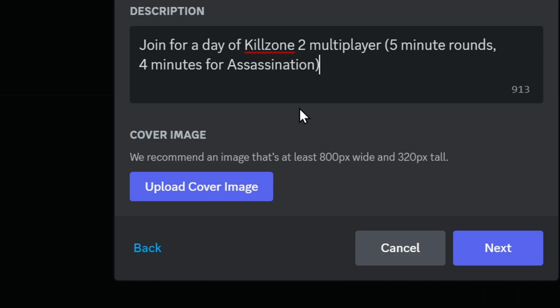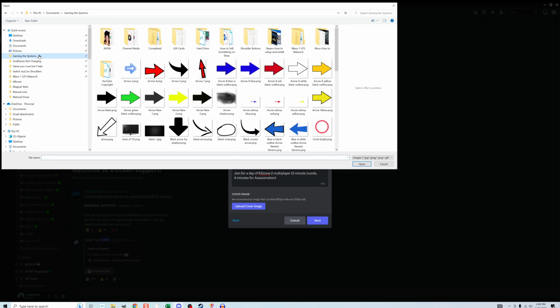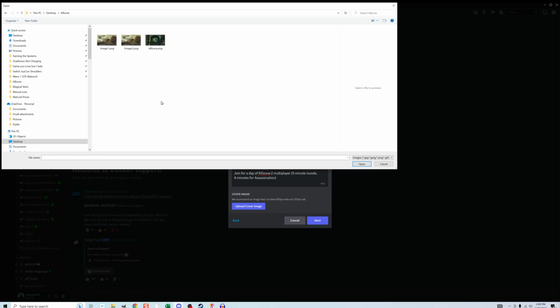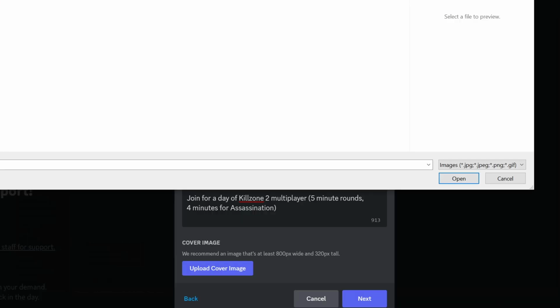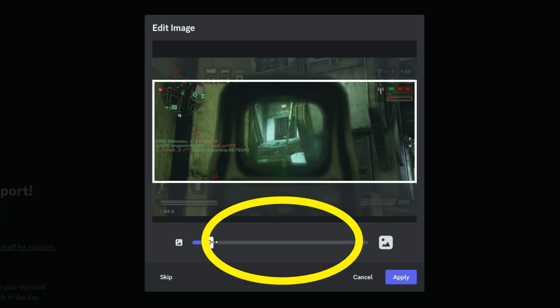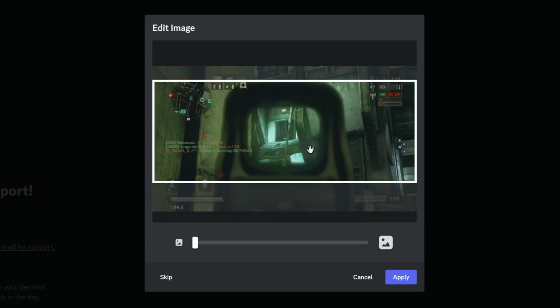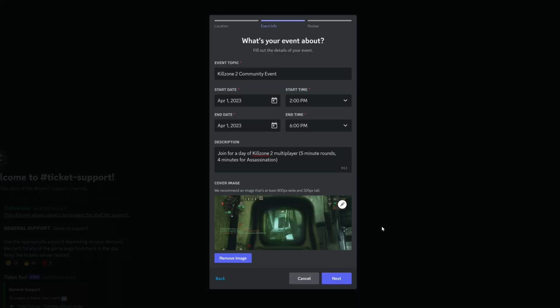But the last step on this page is to upload a cover image. It's giving a recommendation of the size, but you can work with pretty much any photo, I believe. I have some images of the game in a folder, and I'm just going to center it like this. If I wanted to zoom in, I can click this slider like this, but I don't want to do that. I like this view. So I'm going to click apply, then I'm going to click next.